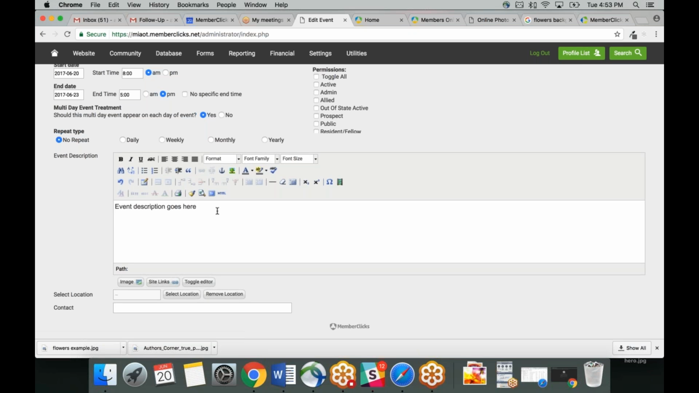We can also bring in images in here. We can also use site links. Most often, I see associations create a registration form, and then you can use your site links to create an internal site link and turn it into a button by using heading 6 to create a link to the event registration. So your members, if they're on the calendar, can register for that particular event right from the calendar.